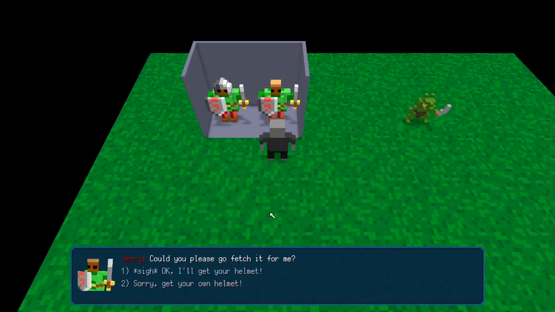And then we get a choice. We can either resign ourselves to getting the helmet, or we can say, sorry, get your own helmet. So let's start with that, because we can choose this later. So let's say, sorry, get your own helmet.